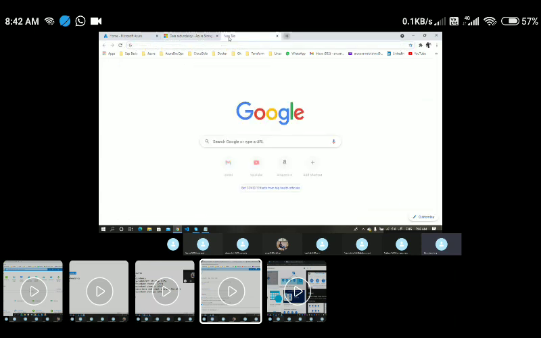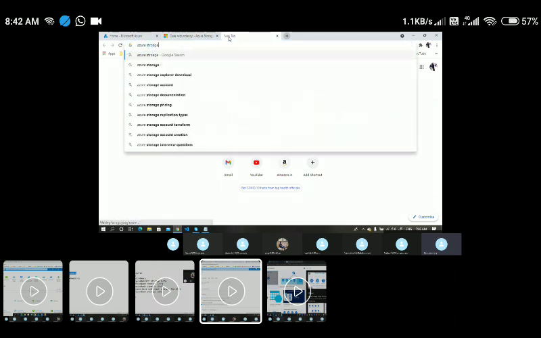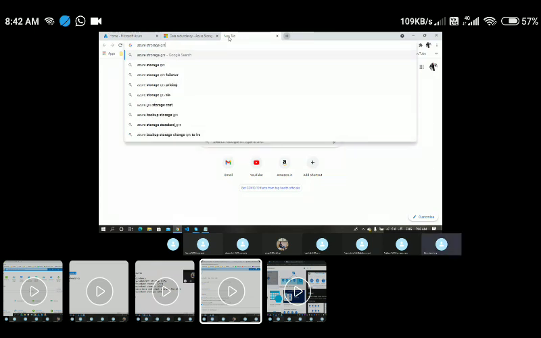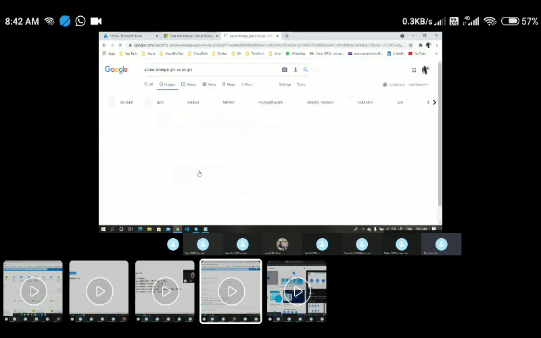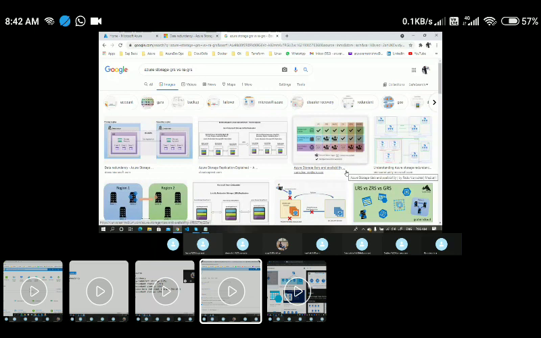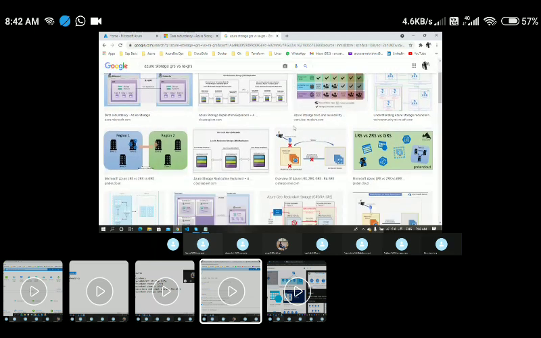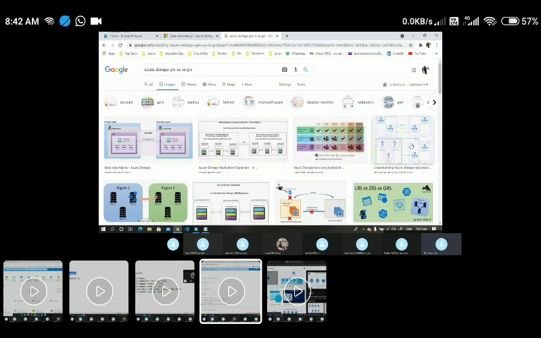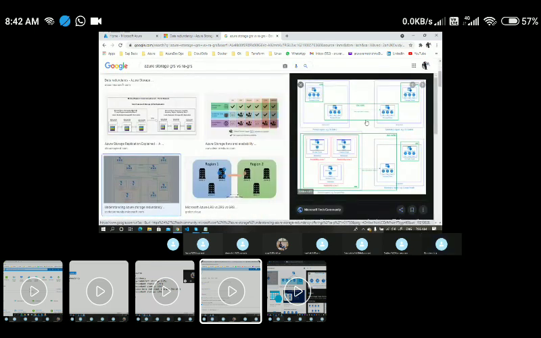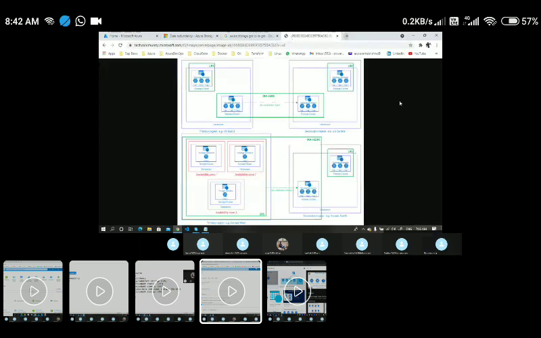Just to give some more examples, let me search for Azure storage GRS versus RAGRS. Let's see, do we have any images here? Let me try to open one of these. Let me copy this and put it here. I think it has some detailed information.